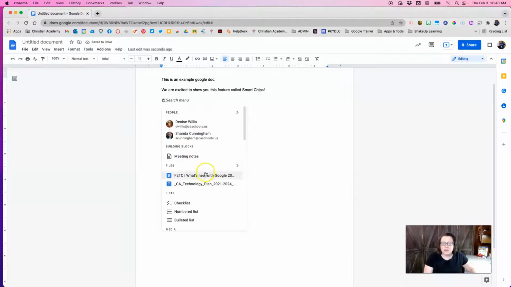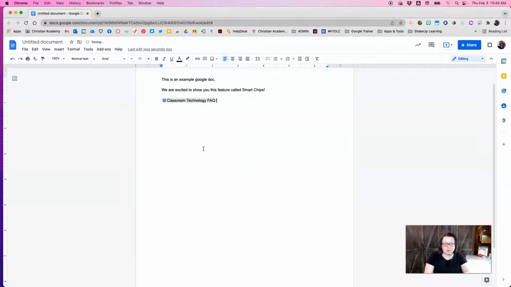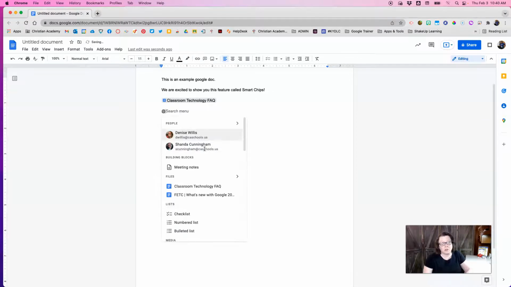I can also attach a file right inside of the Google Doc. So if I hit the @ symbol, it has some of my recent files, or if I click the arrow, it'll give me several things. So if I use my Classroom Technology FAQ document, I click the @ symbol, went to the file section, and it attaches that file as a link right inside of my Google Doc. So I really love these shortcuts.